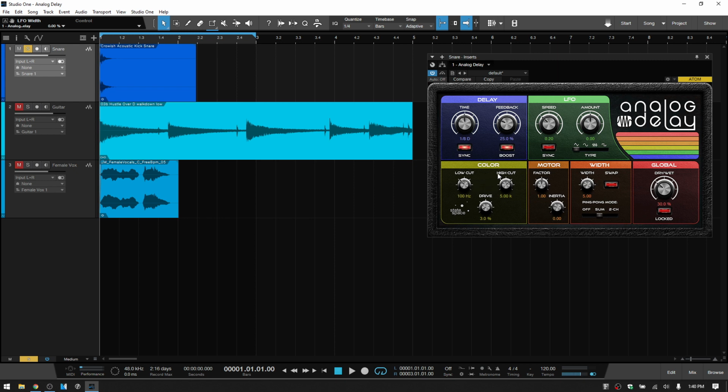Also be aware that in the color section, we are cutting at 100 Hz and 5K. We've got a bit of drive. I'm actually going to Control click to take that down as well, because I'd like to start completely from scratch. Let's take the ping pong mode off, and the width, we'll take that down. So if you're just going to get started working with the delay and you want to experiment and start from scratch, be aware that some of these are not at their inactive settings.